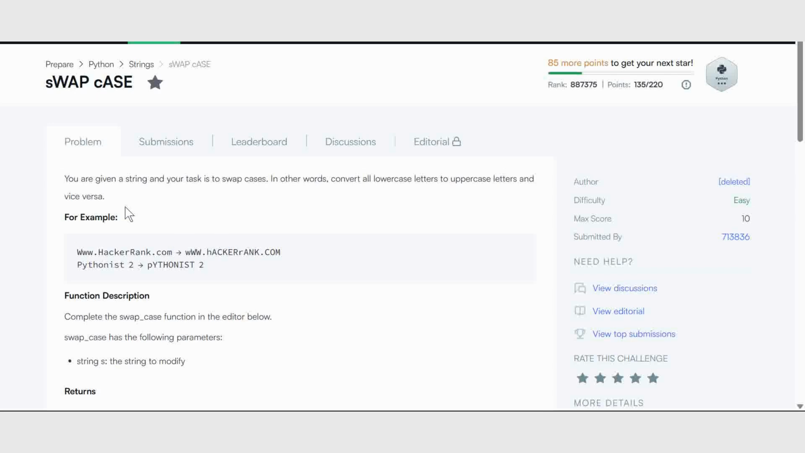The problem statement is: you are given a string and your task is to swap the cases. In other words, convert all lowercase letters to uppercase letters and vice versa. It means uppercase letters to lowercase letters.